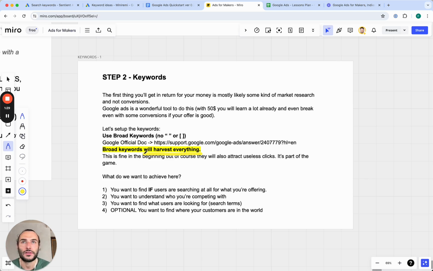But broad keywords are super useful because they can give us the sort of volume of searches. They can tell us what people are actually looking for without going too specific. We might find that people are looking for our product but with some kind of variation or specific things. So it's important to have broad keywords in the beginning and incrementally limit them with negative keywords.